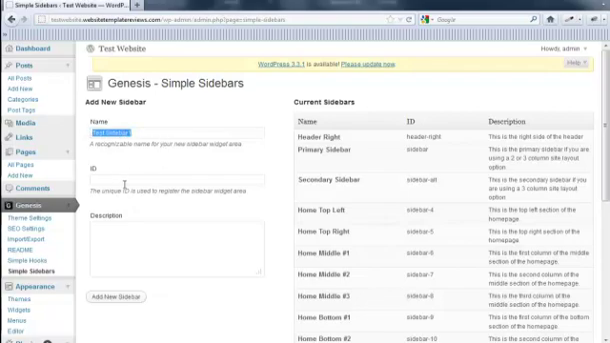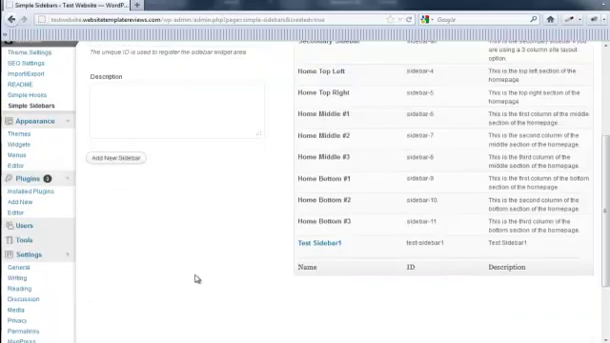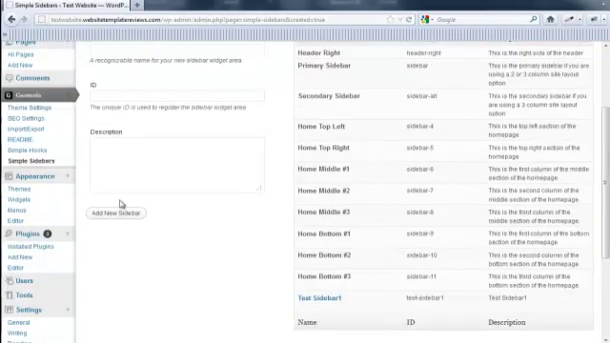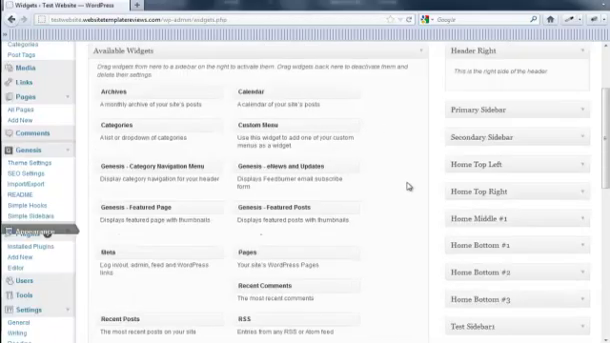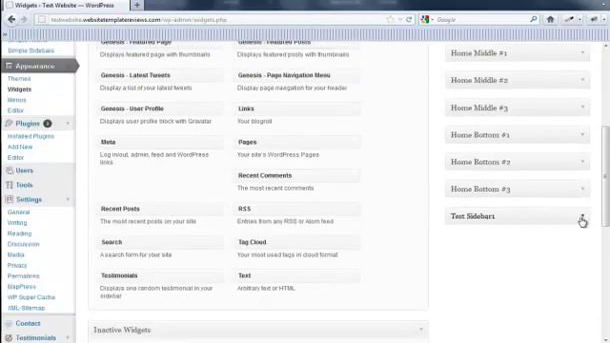you have to do an ID, and you also have to put in a description and add it. And you'll see that it's been added, and then to check it, go to widgets. In the widgets panel, it gets added to the bottom here. So now we have a full widget zone.